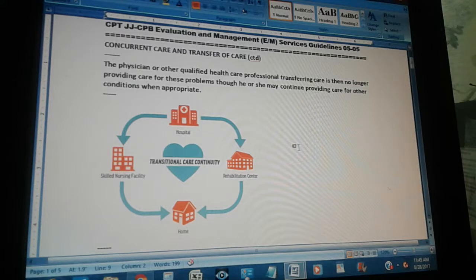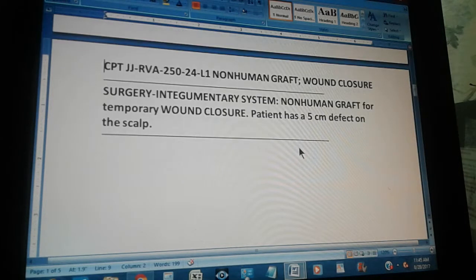Now let's do a problem. So ready, set, go. The code is CPT, page 250, problem 24, and this is a level 1 exercise, and its title is Non-human graft wound closure. Non-human graft or xenograft, right? Xeno is non-human, and wound closure, right? And then the problem reads: surgery, integumentary system, non-human graft for temporary wound closure.